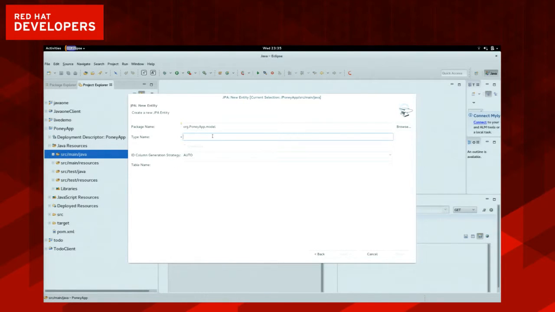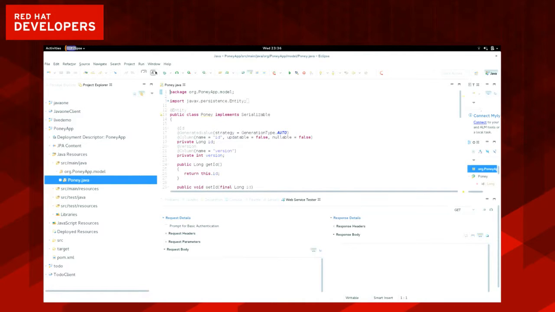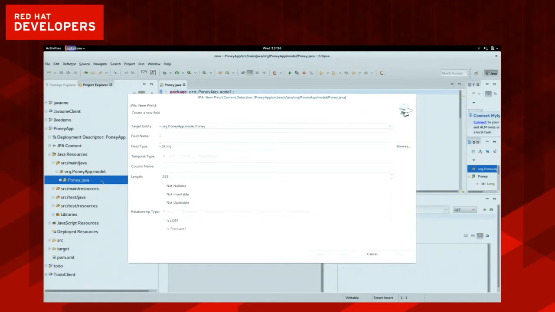And here I create a class called Pony. It's my pony. Okay. Here I get my empty pony class. Not really exciting. It just gets what it needs to be persisted, an ID and a version. So let me just make it a bit bigger. Okay, let's add some fields to my pony class. So here I say field, and my pony will have a name, of course.